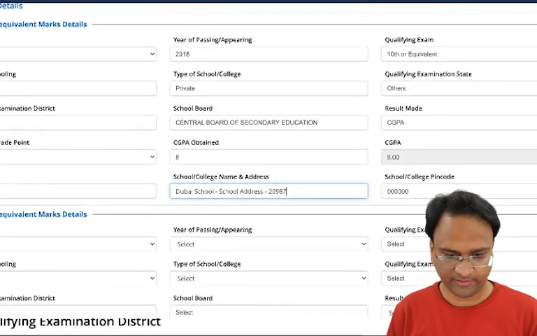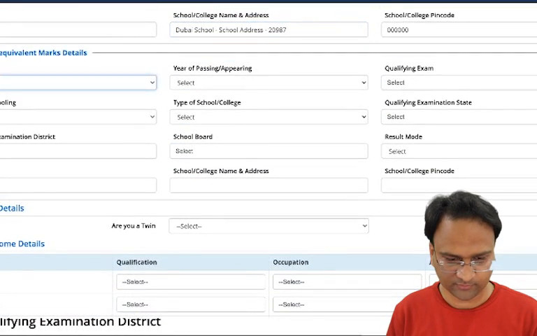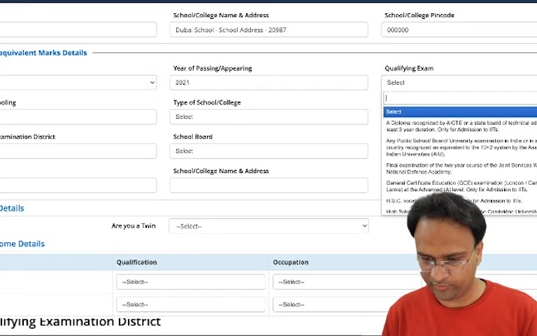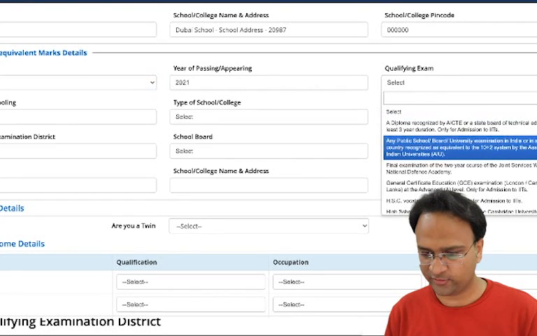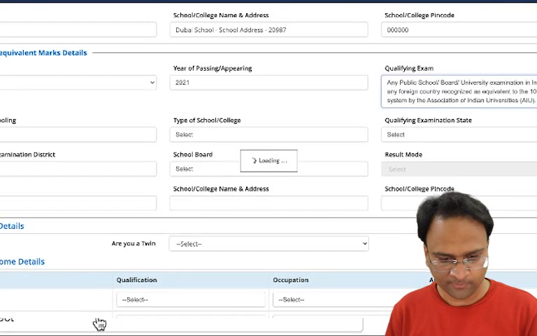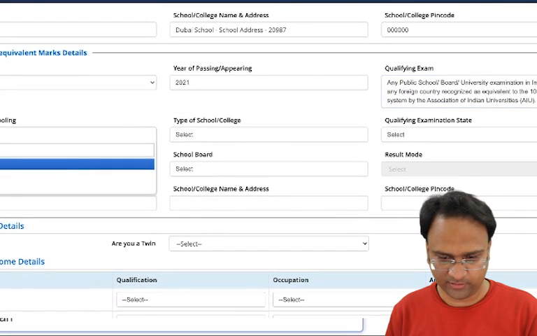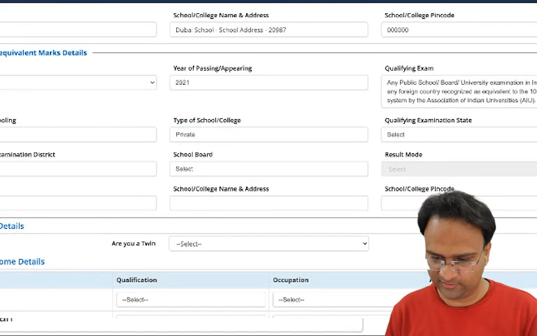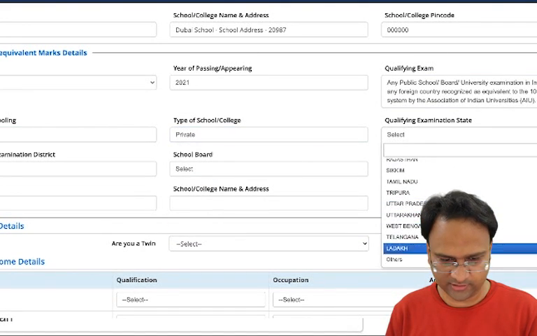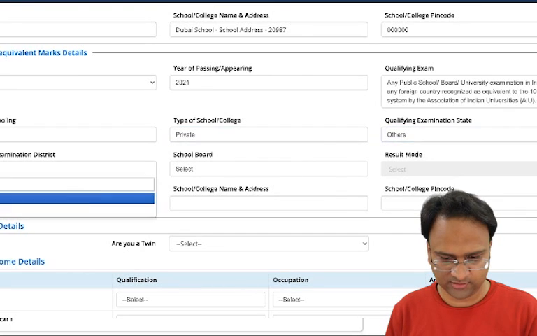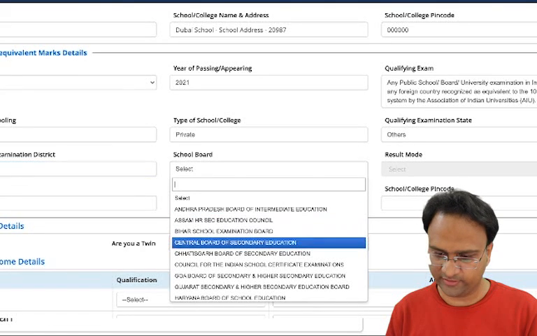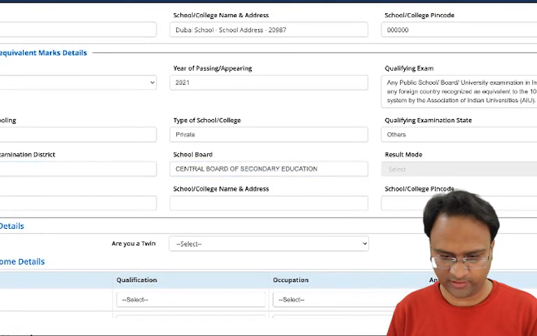10th will be submitting the 12th details also. Most of you are appearing right now, so you can mention appearing. Year is already selected. Qualifying exam. Here you can select the second option, which is relevant to me as of now. So I'll select the second option. Place of schooling is again urban. Type of school, again let's say private. Then qualifying state, if you did it from abroad, mention other. Qualifying exam district, other. School board, again that's CBSE. Result is awaiting, so you cannot add that.